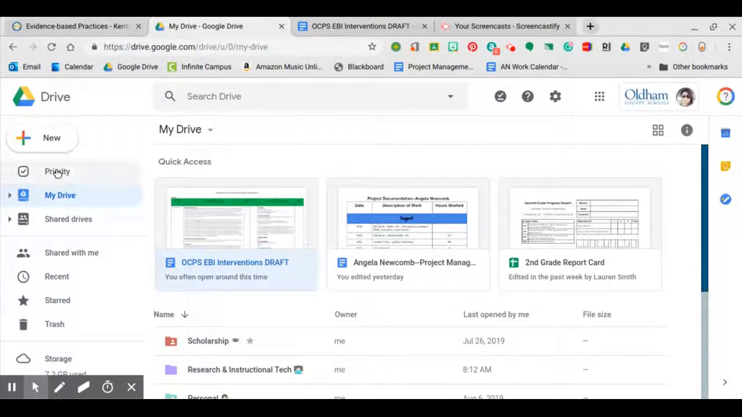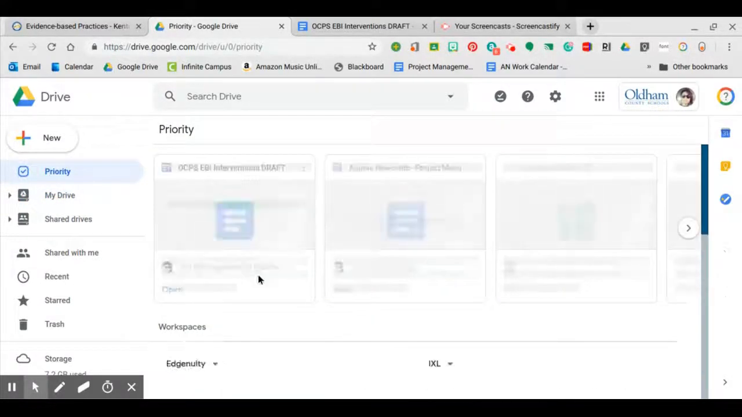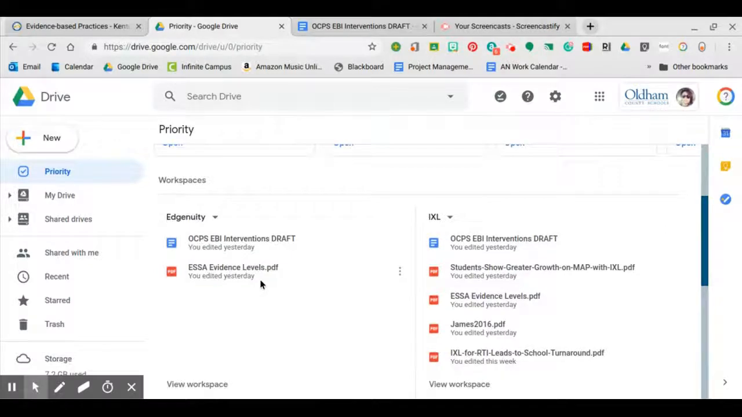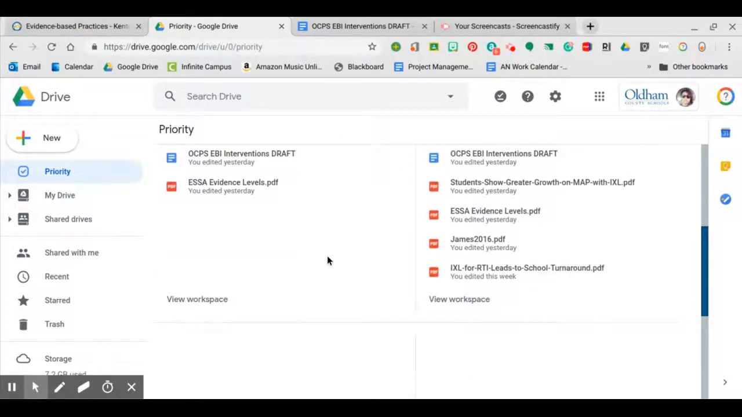This important document, I'll have to pull it up and then pull all the additional files I find. Instead of doing all that, I can just go to priority and have it in that workspace. That's awesome. That's much easier. I can set this up for every single intervention I'm working on. How cool is that?